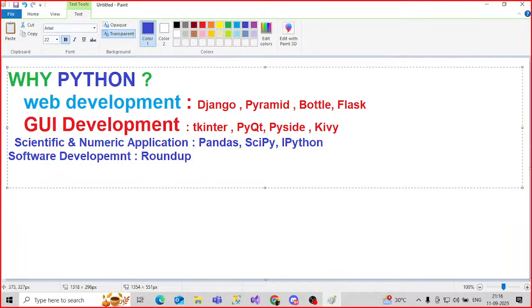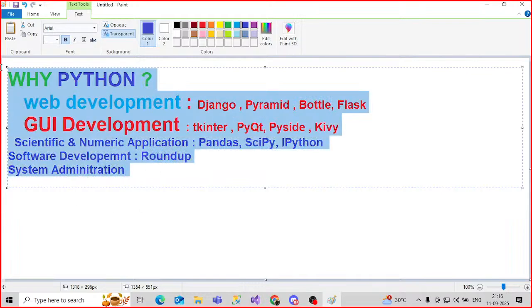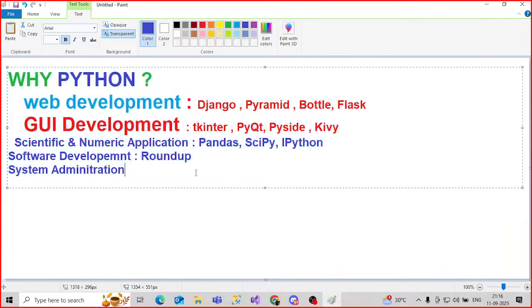And system administration, we can also do this. System administration means, if there is any typographical error, don't mind, right? System administration means we are doing different tasks on our computer, and we are providing the configuration, monitoring, performance, troubleshooting, and issue handling, right? So all these things can also be done using Python applications.